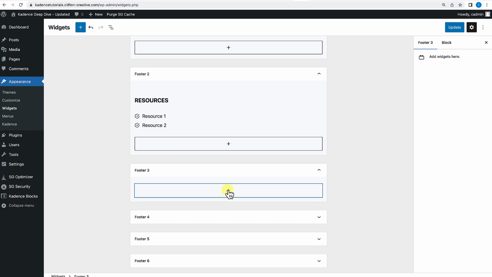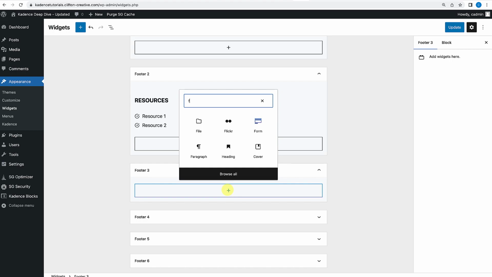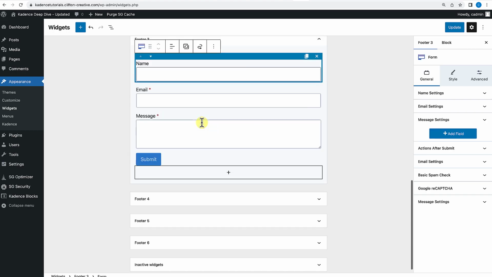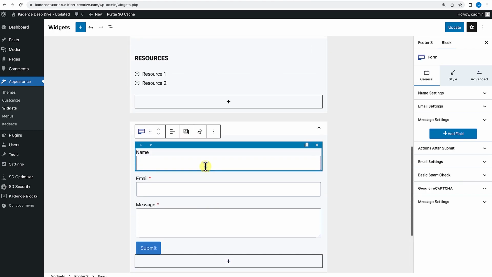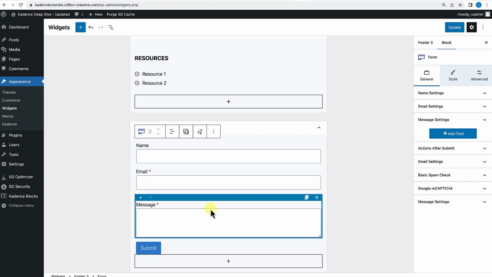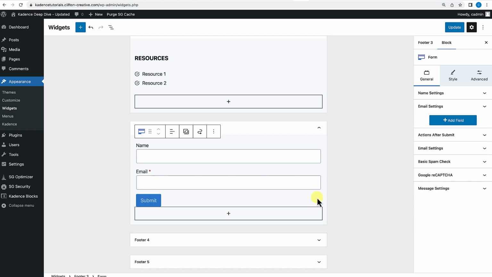subscribe form. So I'm going to click on the plus sign here. Kadence has a pretty nice form. We're going to grab the form from there. And we want to be able to collect the name and email of the person. So we're not going to need this message part. And what I'm going to do is just delete that.